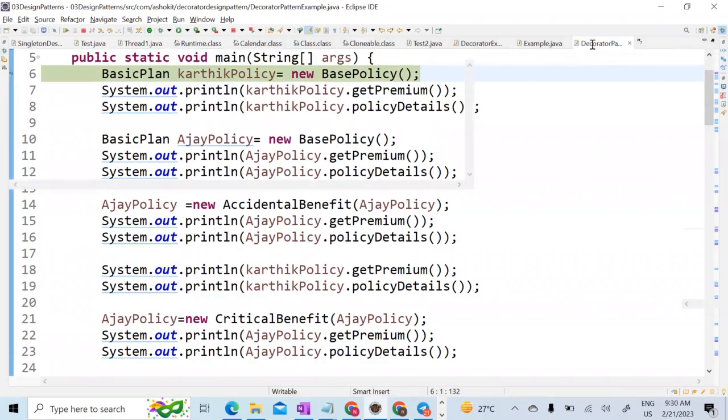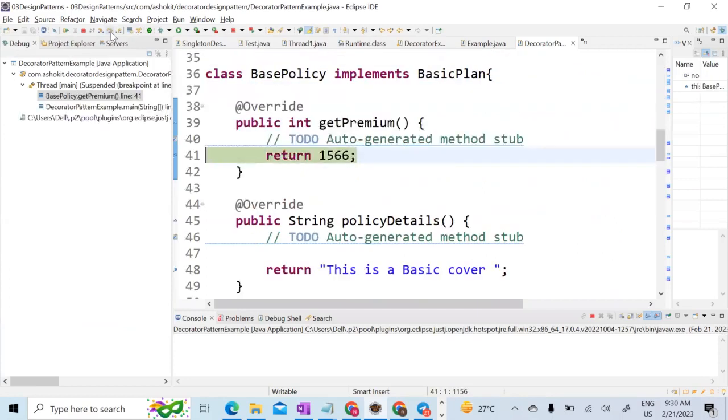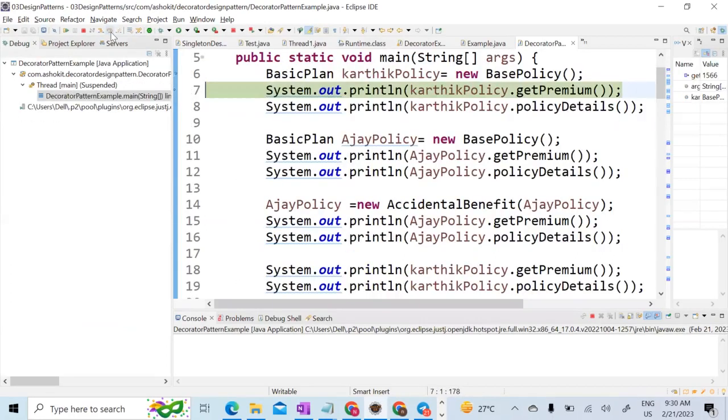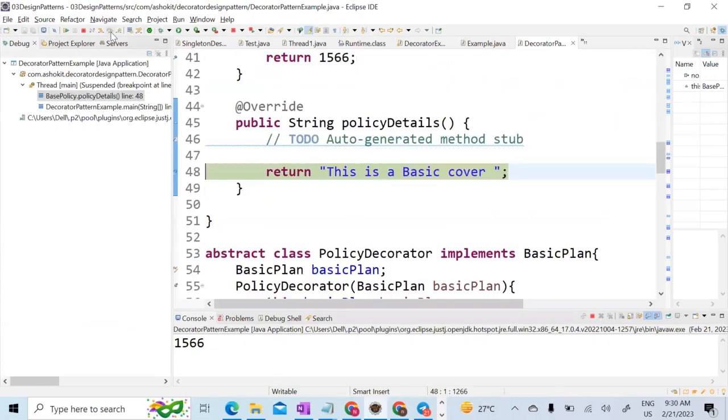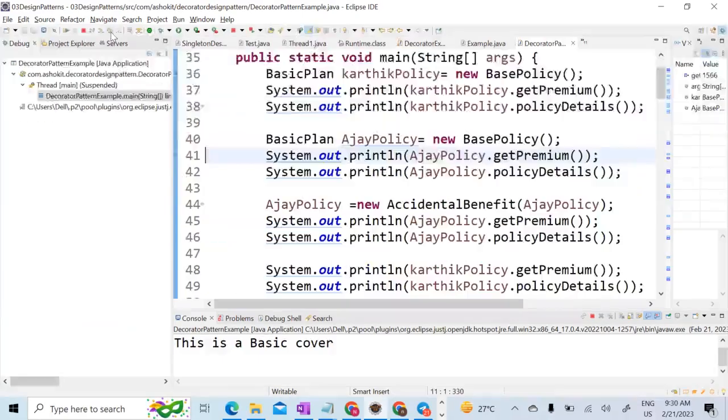Okay. First I am creating what? Basic plan, Karthik policy equal to new base policy. So now it will go to the base policy constructor. Now I am calling the get premium method. See, directly it is calling, the base policy premium is 1566. It is printing the policy details, it's a basic cover. Okay, done. Now, again, I am creating the same for base policy only, one more object. What is that object name? Ajay policy. He is also having the same.